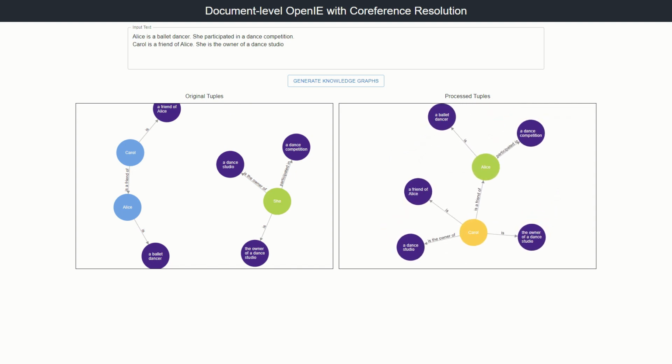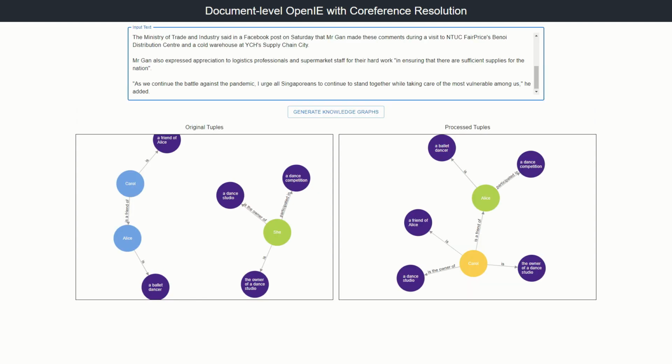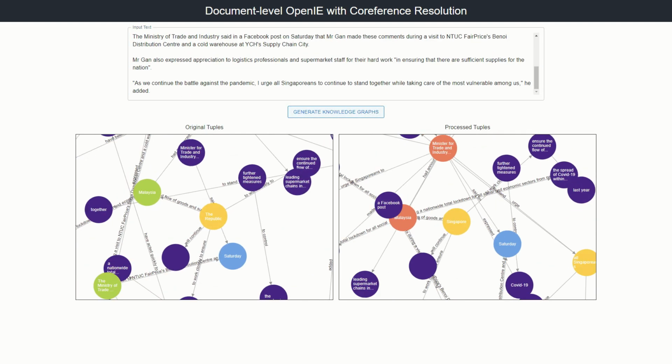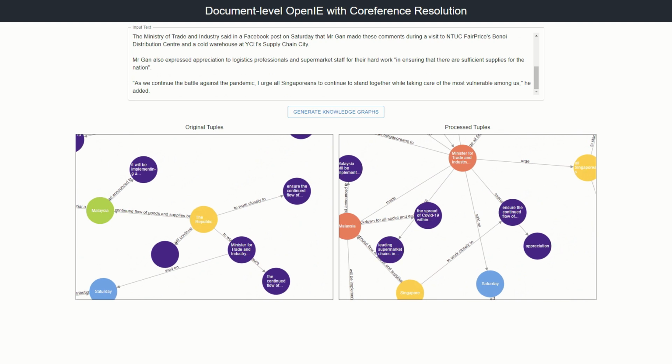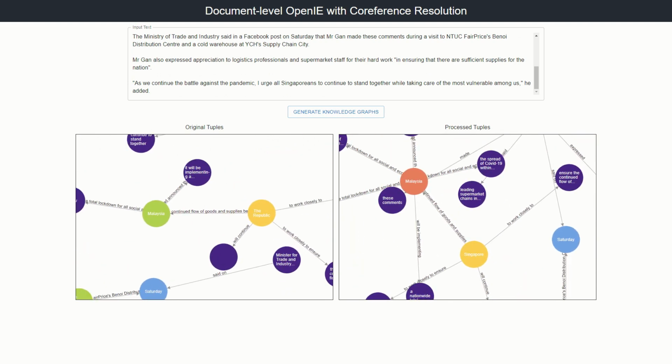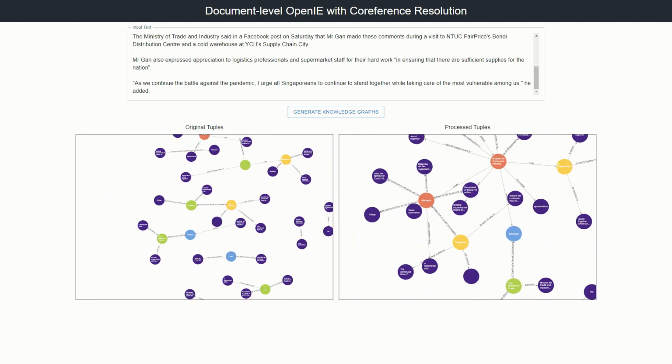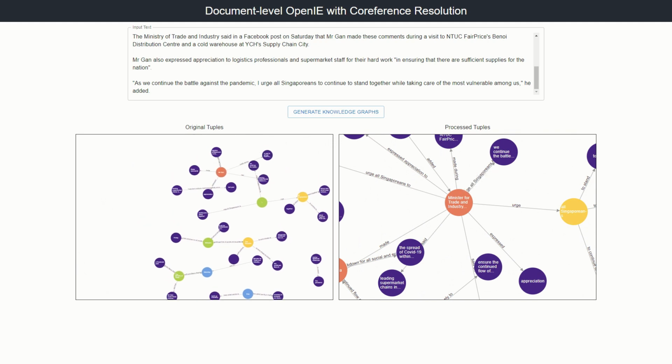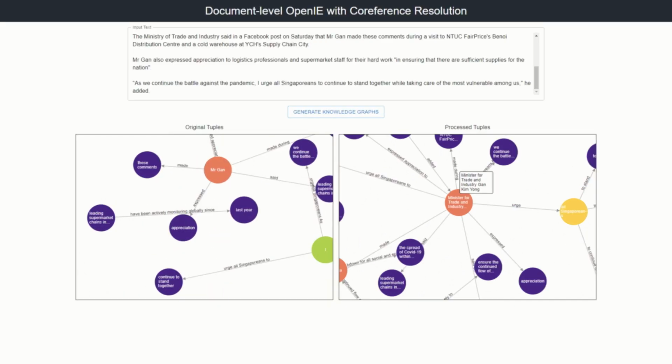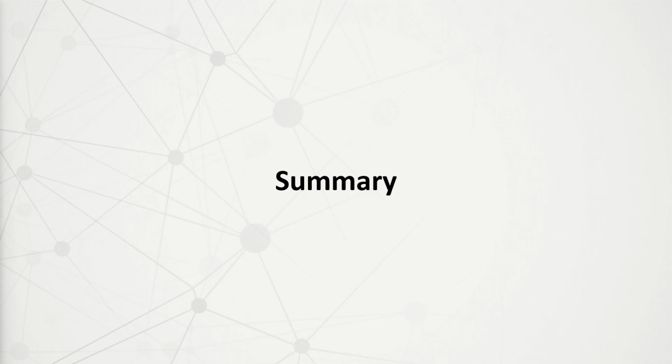DOCOR could also be used to process a full article. To wrap things up, we presented a pipeline system which resolved much of existing OpenIE's ambiguity problem. For the implementation details and evaluation of our method, please refer to our paper. Thank you.